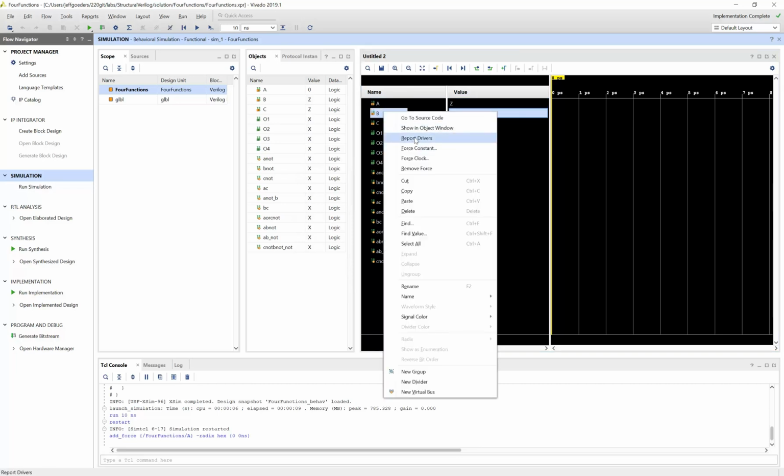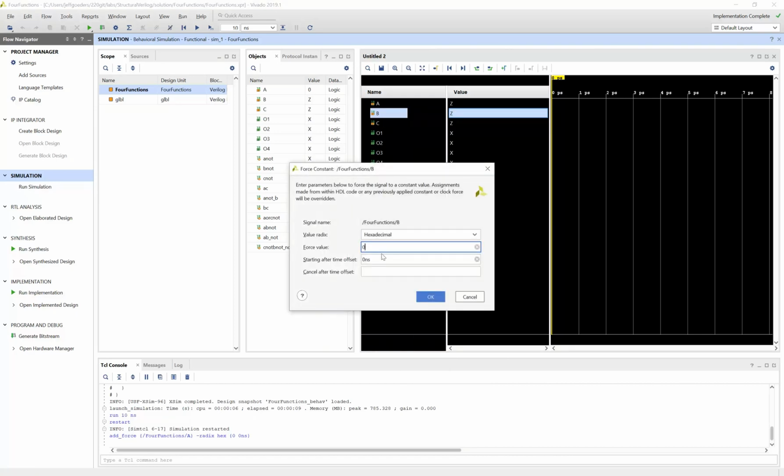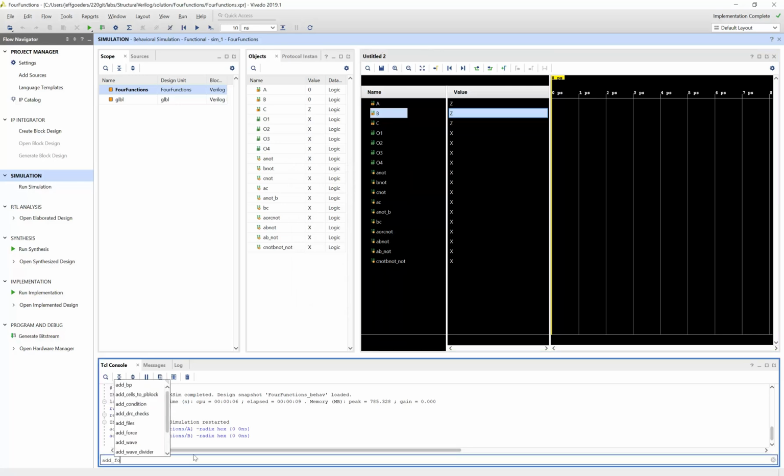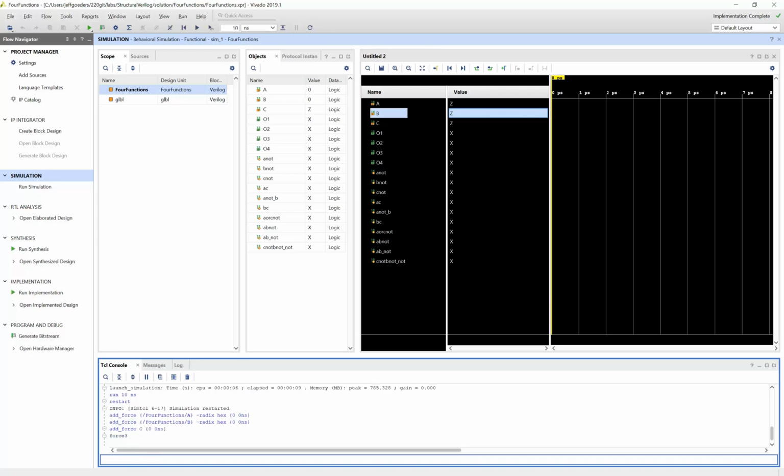So we're going to set the input of B using the same method. And for the input C, I'm actually going to type in the Tcl command, add_force. I don't actually have to give the full path name here. I can just say C, since the 4functions module is our top level module, so I can use the name of its inputs directly. I don't need to give the radix here in hex since it's a 1-bit signal. It doesn't really matter. So we're going to assign C also to 0 and do that immediately. Now that I've set all 3 of the inputs, I'm going to go ahead and run for 10 nanoseconds.